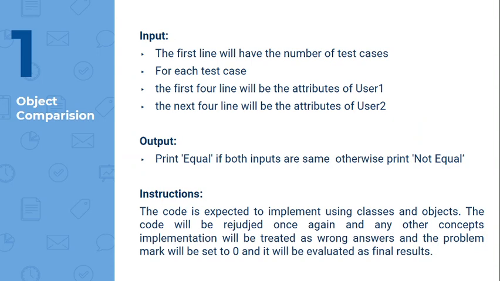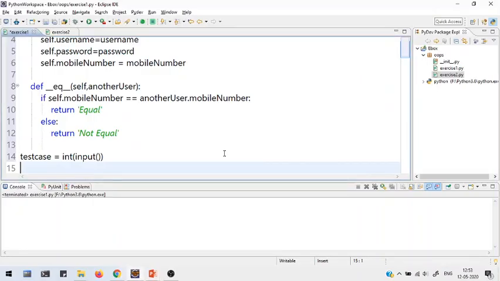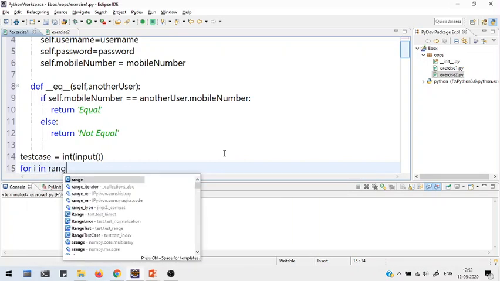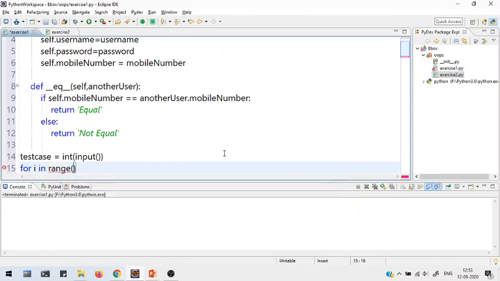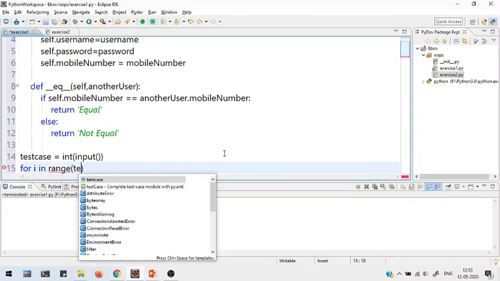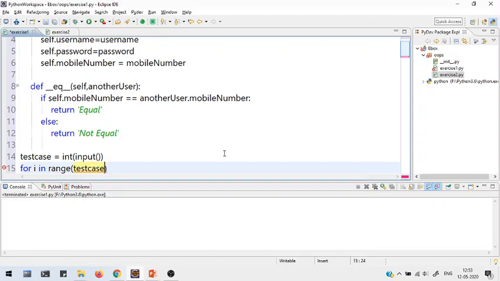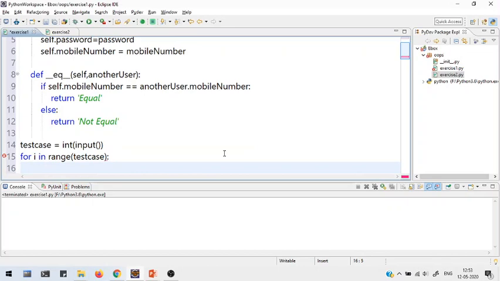Next, for each test case you have to read 8 lines, and the first 4 lines will be for user 1 and the next 4 lines will be for user 2. Right, so now we have to read the user. For this I'm going to use a for loop. So for i in range. This range is a built-in function that is available in Python. So for i in range of test case. If the test case is 5, then the range will be from 0 to 4.